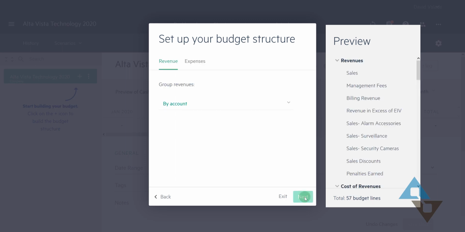All right, now this is a very important set of decisions I have to make here. What I'm being asked here is, how do I want to set up my budget structure? Let's think about that. Over here on my preview, I can see that I have revenue, cost of goods, operations, and so on.